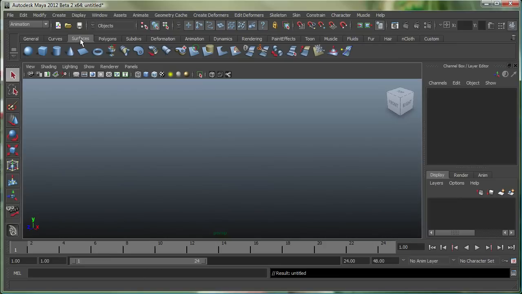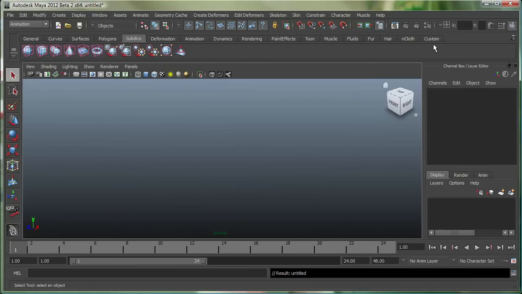There's a shelf for surfaces. I can even make my surfaces from here. There's a shelf for polygons, sub-Ds, and so on. But right at the end over here, there's something called a custom shelf. So you can go here, and you can see it's empty.